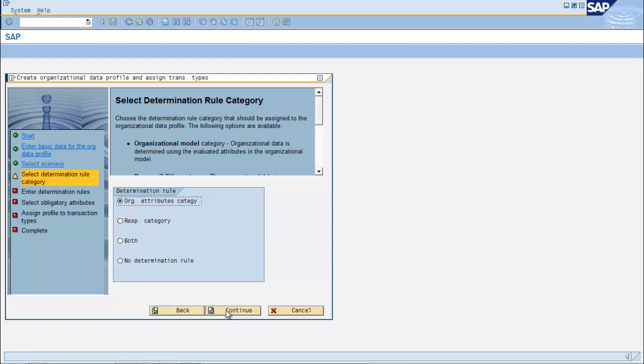Now we have an option: what kind of determination rules do you intend to assign to this org determination profile, whether it's org attributes category, responsibility category, or both, or you're not assigning any determination rule, which we sometimes do when we assign the org determination profile to item category, as we have discussed in an earlier session. So here we will be assigning both.